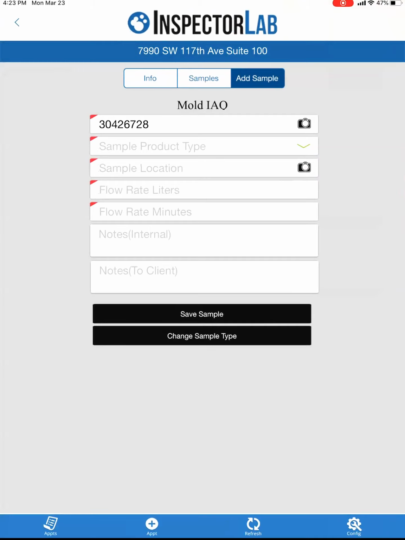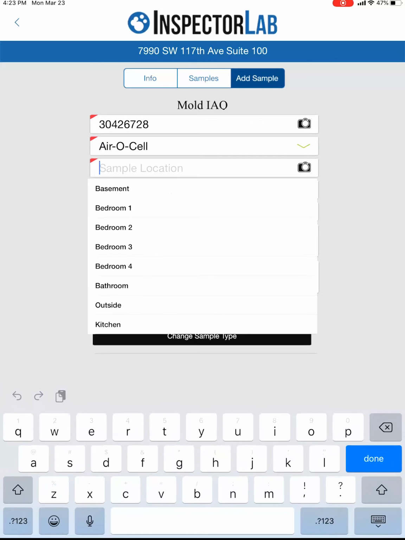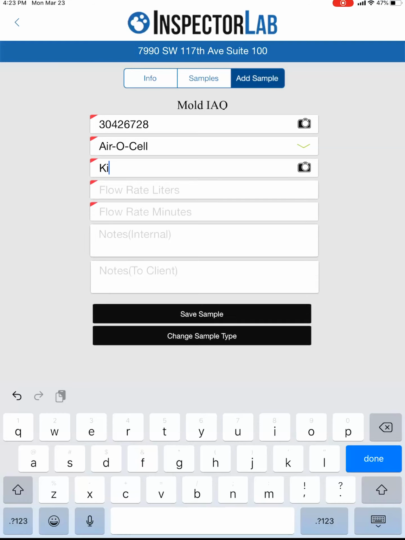And once we do that, it automatically uploads our serial number there. Then it's going to ask you for the product type. Okay, so here we're going to select aerosol. Sample location. This one was taken inside the kitchen. So wherever it is, you're going to write it.